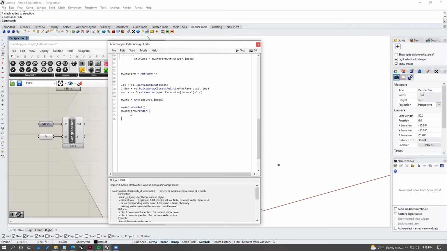So that property, we just need my ant farm, so my ant farm, and then .id, and this is going to be the ID of our mesh. And then we can just say maybe out equals that, and then just copy m out, right click on this A, and we can set m out equal to the output parameter.